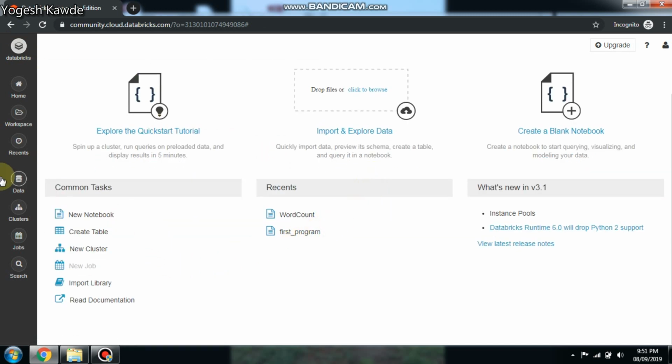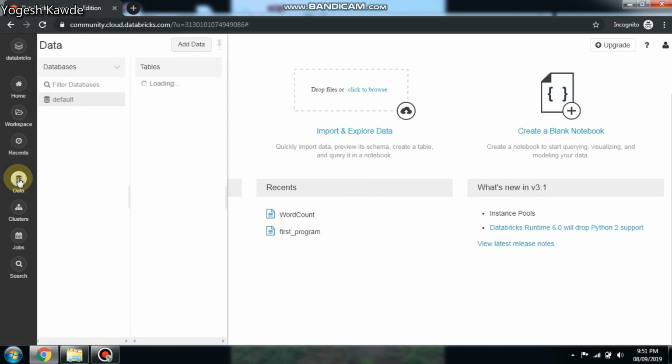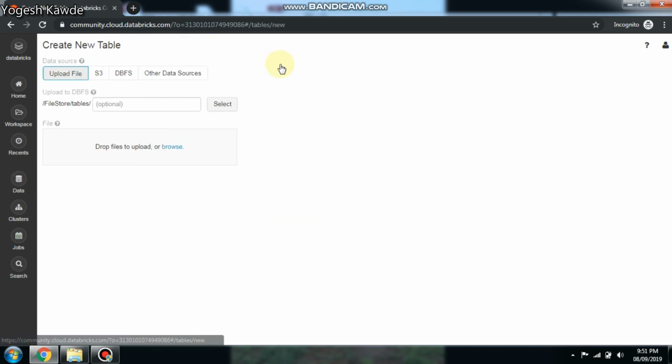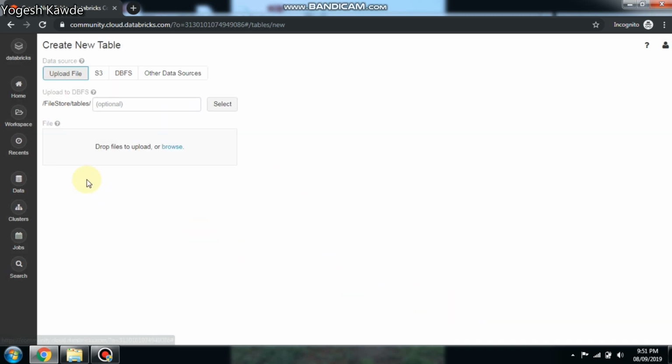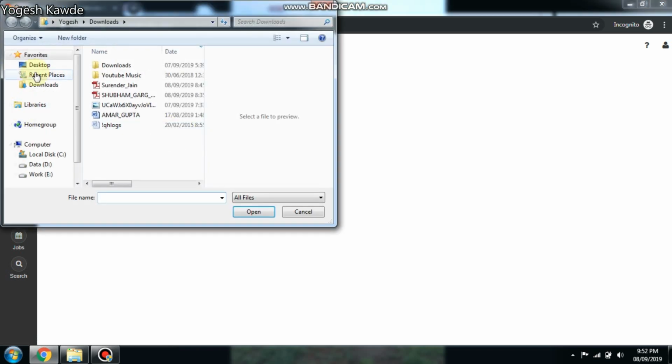If you want to upload any file as an input file, you can go to data, then select any file and upload it here, or you can browse from your local machine and upload it.